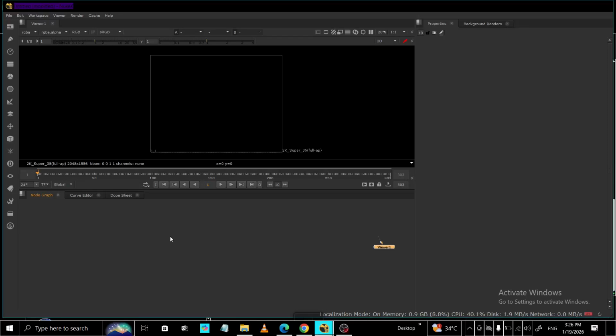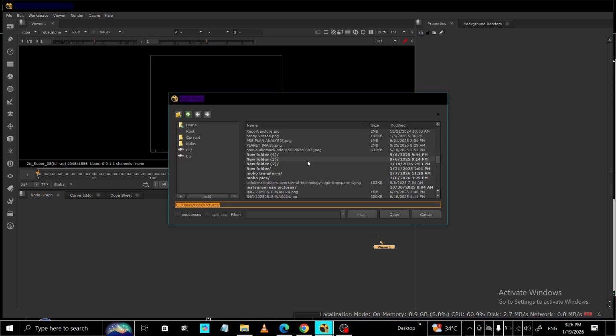In today's video, I'm going to teach you how to balance your shot with the grade node. By the end, you'll know how to add the node, connect your footage, shape your contrast, refine midtones, and quickly preview your results so you can make confident color adjustments.